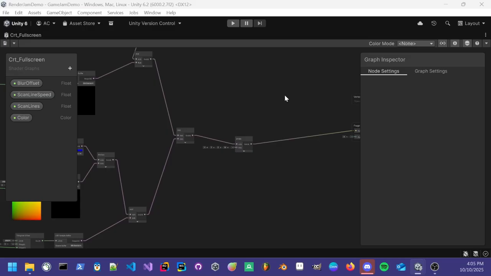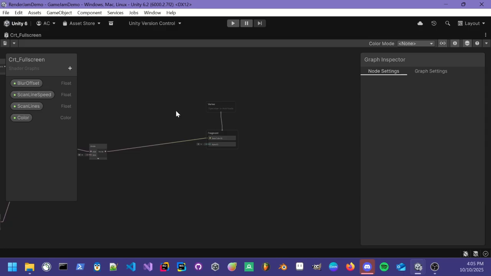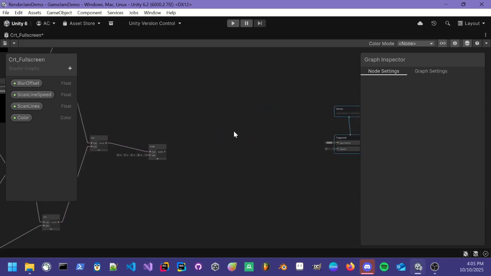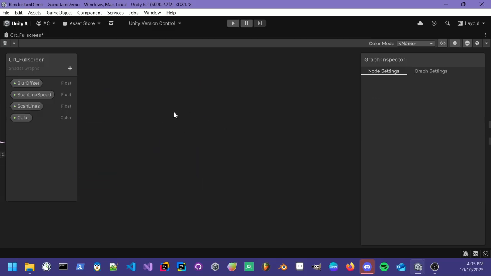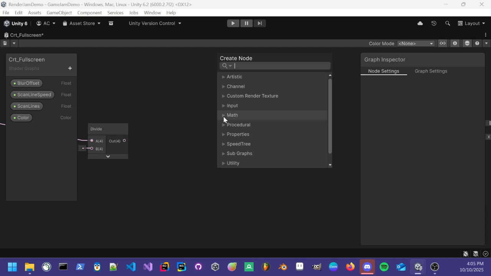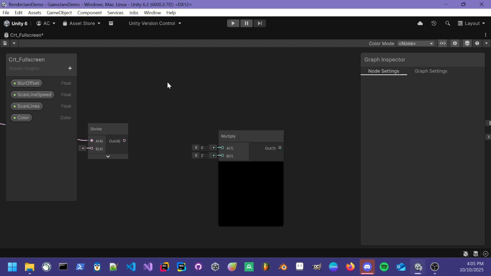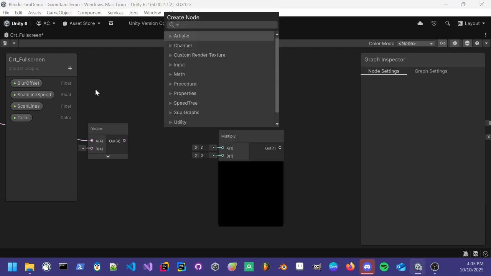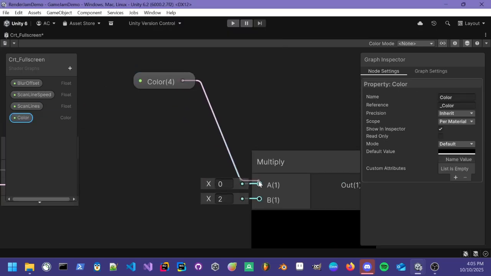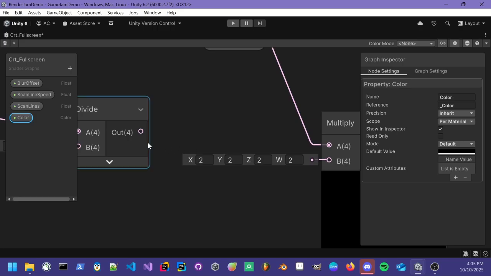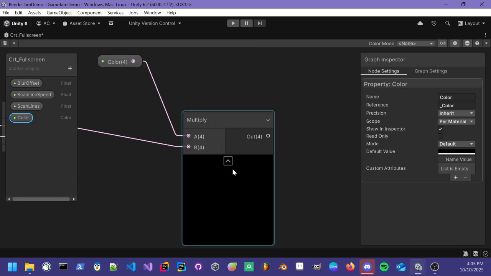Okay, the next thing we're gonna do is add our little bloom effect. So I'm just removing that. Remember our last divide node, that was our final output. We're gonna quickly multiply our color by what we had there. Not the color, the color input. This guy. And then we're gonna feed that back in.